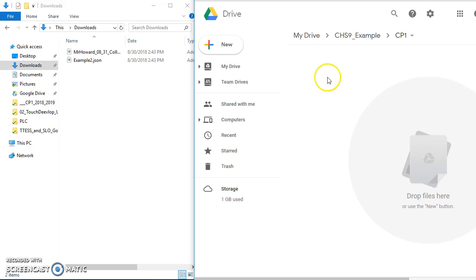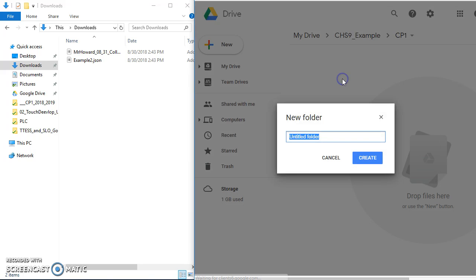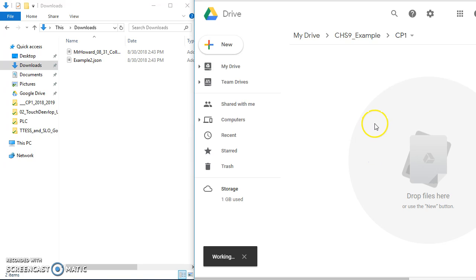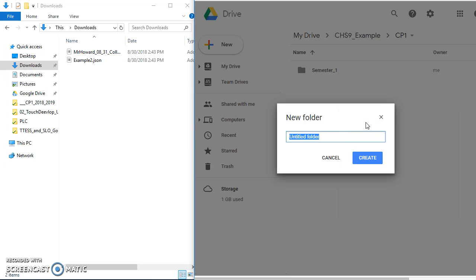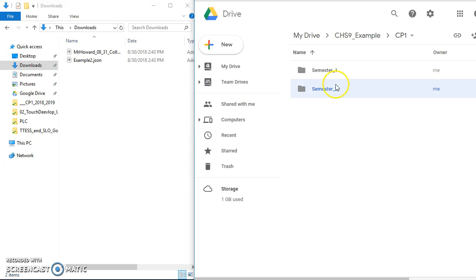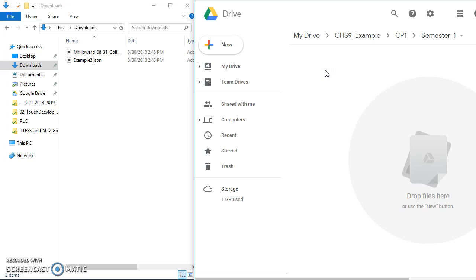I can double click there and add a new folder within it, and I can make it semester 1. So I'm adding even more organization to my Google Drive. And then I can add another folder, call it semester 2. So that way I have all my files for each semester where they need to go. So the file I'm working with today, for example, I need that in semester 1. So you could have unit folders within here if you wanted. You can break this organization down even more.